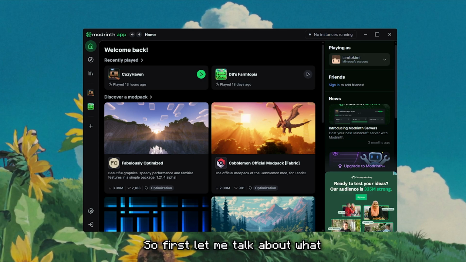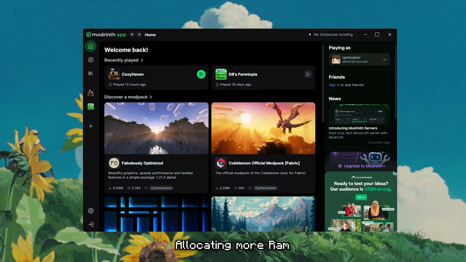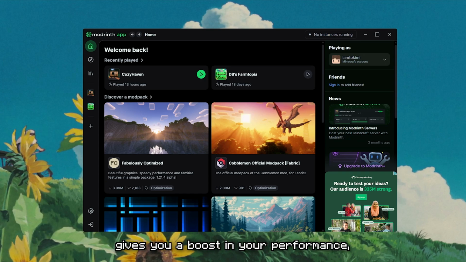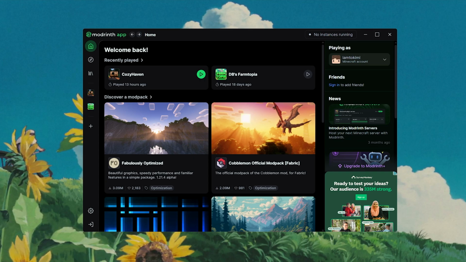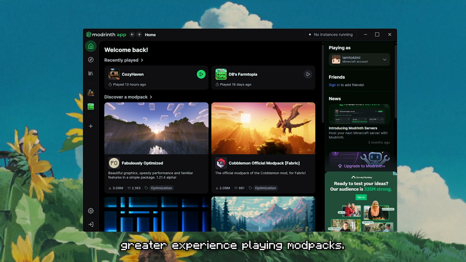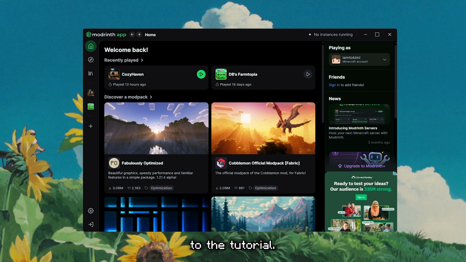So first, let me talk about what allocating RAM does. Allocating more RAM for your mod packs gives you a boost in your performance, a boost in your FPS, it lessens the crashing, so you will crash way less, and you will just have an overall greater experience playing the mod packs. So now, let's hop in to the tutorial.